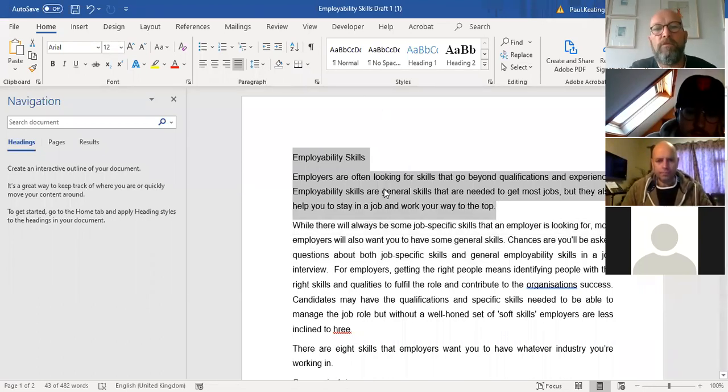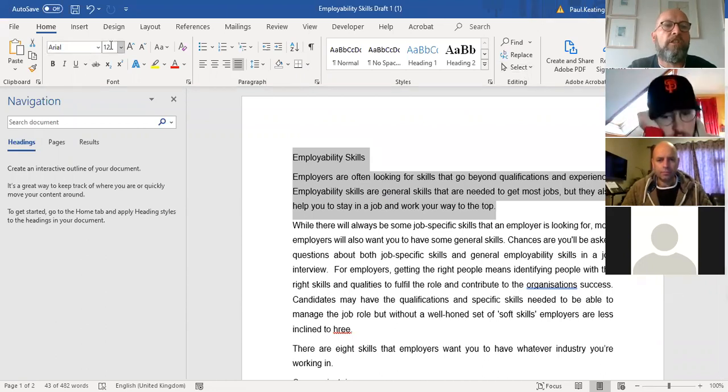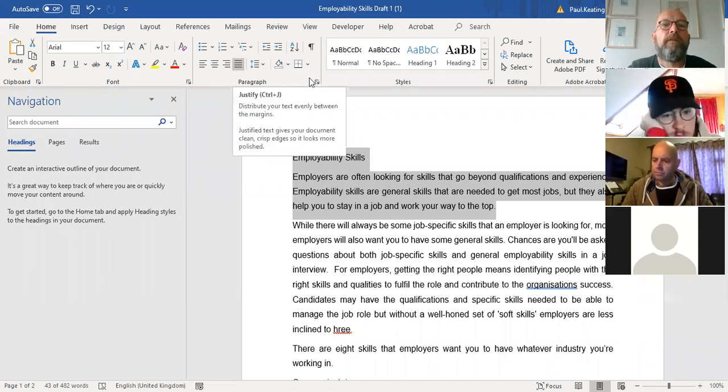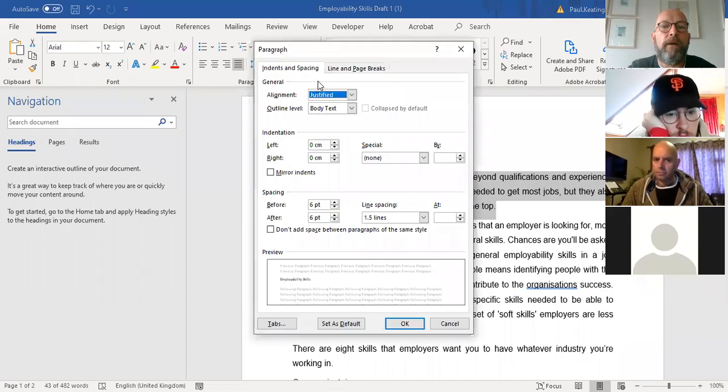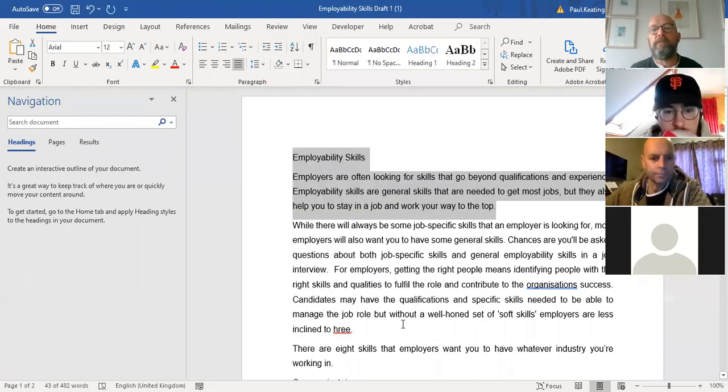So what we did the first time around was capture the text using the select all button. You can capture it using the keys as well if you want. We changed the text to Arial, size 12. Then we aligned it. And then we went to the paragraph settings and changed it to spacing 6 before, 6 after, and 1.5 spacing between the lines.